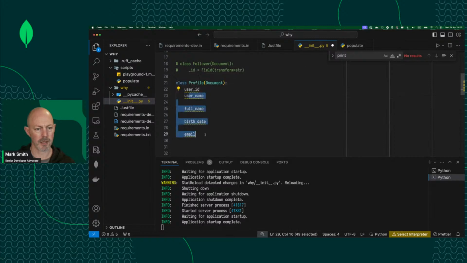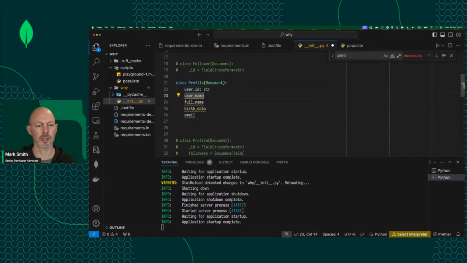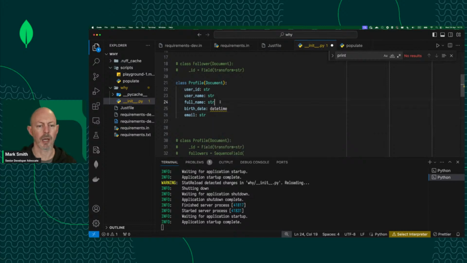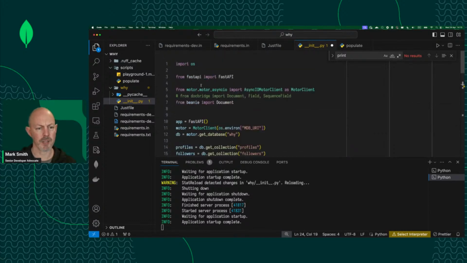Let's indent those. I've just been lazy, really, rather than typing them out myself, but there we go. So user ID is a string. These are using Python type hints to say what types these should be. These are all strings, and the birth date is a datetime. And then email is also a string. Let me just go up and add from datetime import datetime.